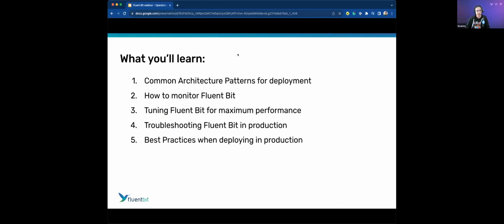Okay, so what are we going to talk about today? What we are trying to share with you today? First of all, common architecture patterns for the deployment of Fluent Bit. How to monitor these once you are in production, and a little bit on tuning Fluent Bit for max performance and to avoid known issues. A bit on troubleshooting once you are in production, some tips and tricks from supporting these large deployments, and a couple best practices when deploying in production that we have learned by supporting these large deployments of our users and customers here in Calyptia.